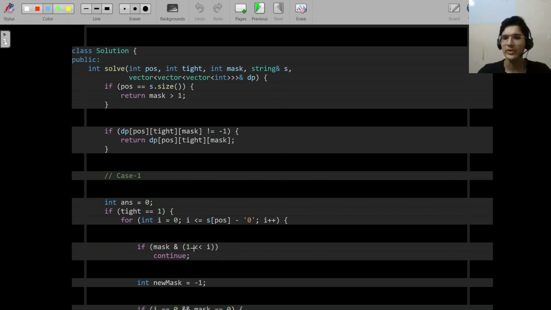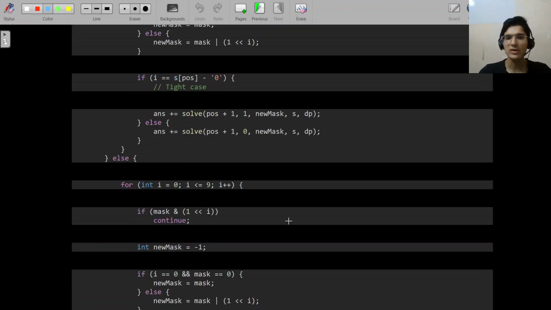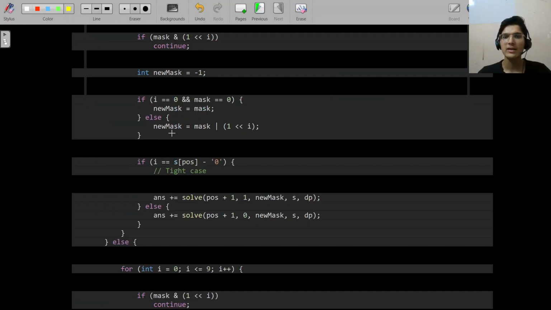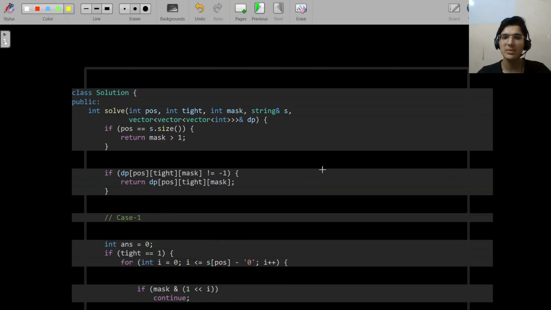It's a very simple code. We just use memoization as well. So what did we do? Firstly, we created a string of the number, and then we do size plus one, and then we created a 3D DP to memoize it. That's all right. Okay. Then what we did? I explained you the same thing, right? This is our base case.